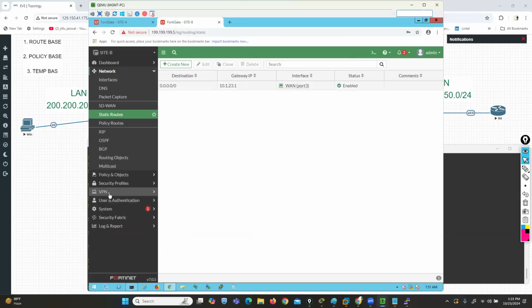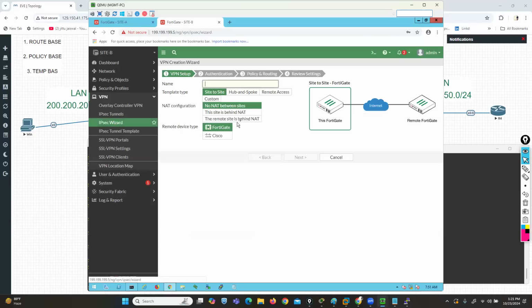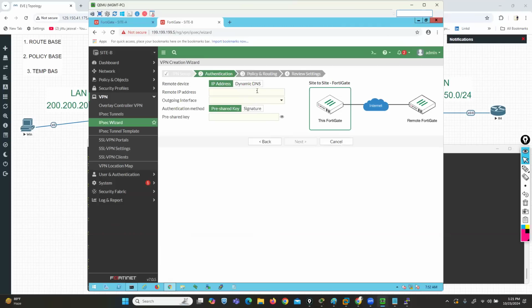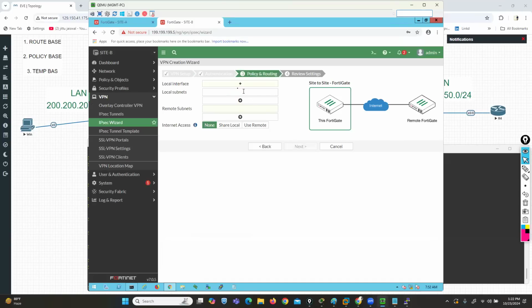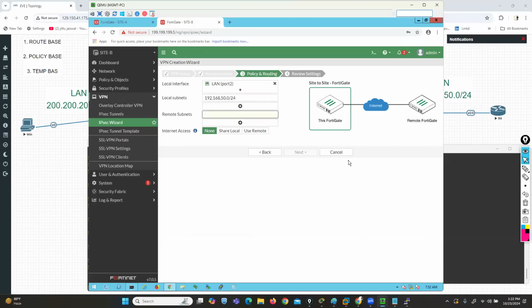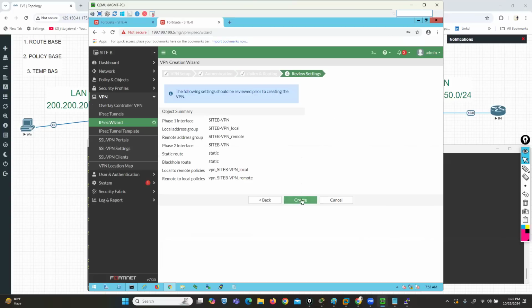We can click on VPN, then click on IPsec wizard. Now here we have site B-VPN. Click on next. Remote network 10.1.23.1. Pre-shared key 12345678. Click on next. Local interface, LAN port number 2. Remote subnet is 200.200.200.0/24. Just click on next. Just click on create.